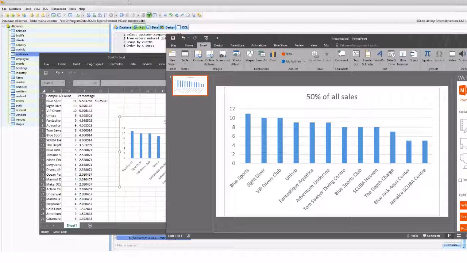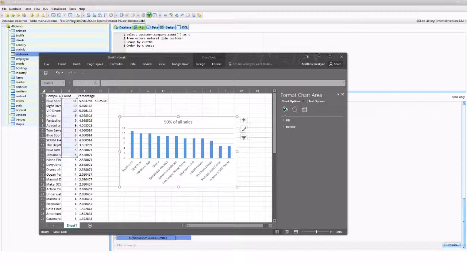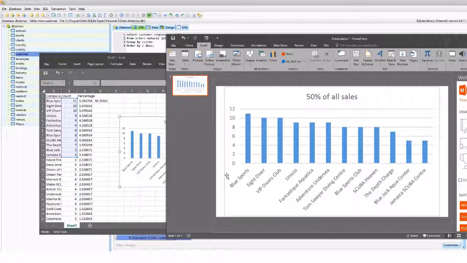Alright, that's how you go from SQL to Excel to prepare your PowerPoint for this week.